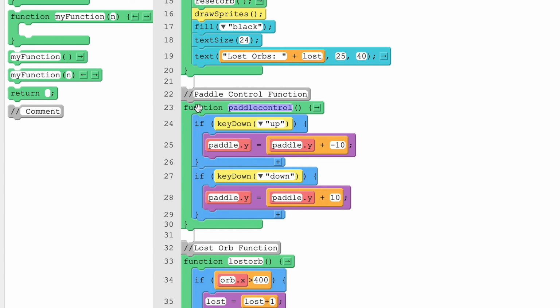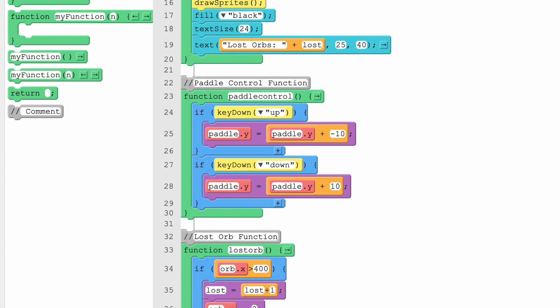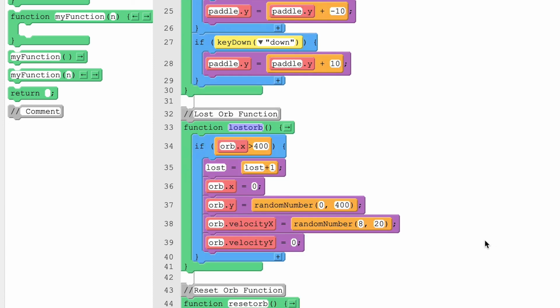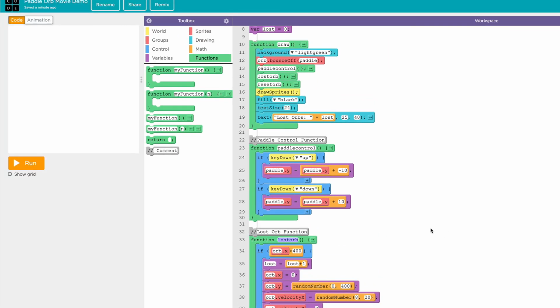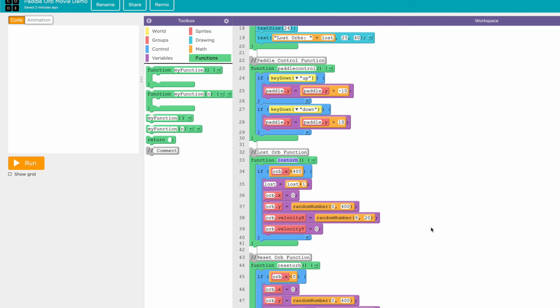It's right down here. So this little bit of code here, these commands that are in here, that's what paddle control is. And the same thing for lost orb right here. This bit of code, these commands right here, that's what lost orb is. And so whenever it sees that, it knows it has to go do that. Right? So that's how functions work. And that's what we're working on today. So let's give that a roll and see how you do. And like I said, rewind the video, pause the video, do whatever you need to help you along. But let's see if we can solve the problem. Your turn.